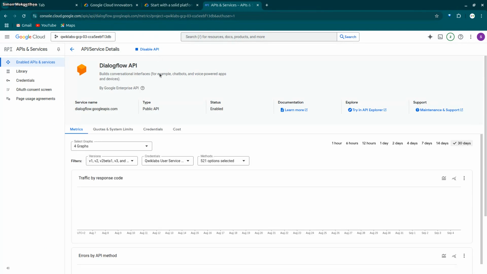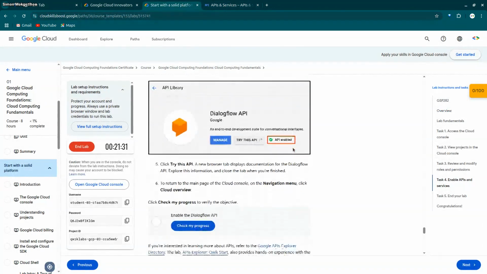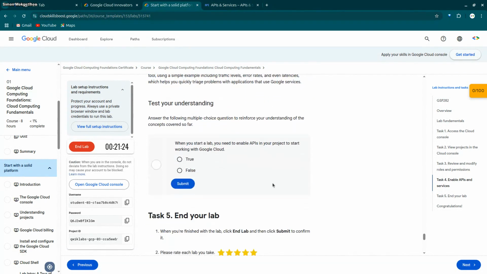And voila, we're in. Once you start seeing disable API, you just know that this thing is running now. This thing is good to go. Right? Okay, it'll complain about my progress here, so I'll just skip this for now.